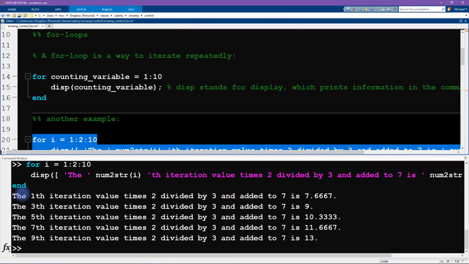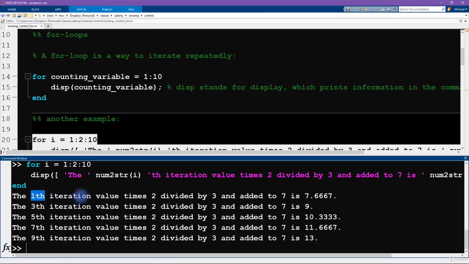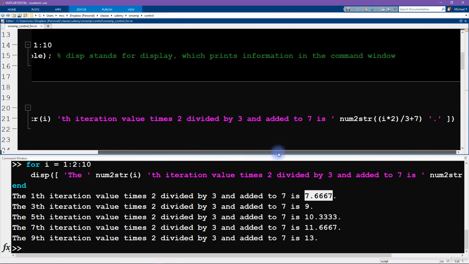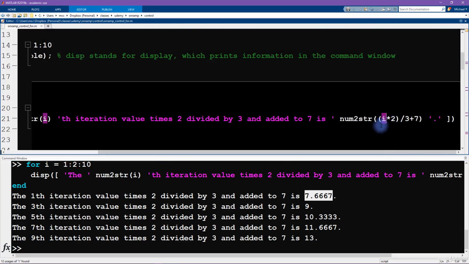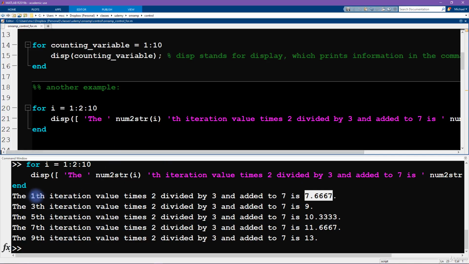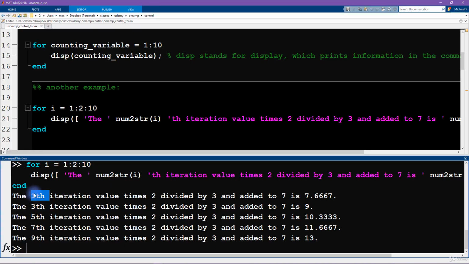Okay, so this says the first iteration value times 2 divided by 3 and added 7 is 7.667. So you see here that I'm using the looping variable i as a number in a mathematical expression. Now you can also see that this is incorrect. This says 1th, but this should say first. So this really should be ST. And here we have 3th. This should really be third, and so this should be RD. And by the time you get to here, 5th, 7th, and 9th, this is starting to be correct.